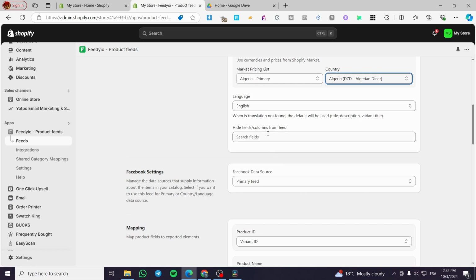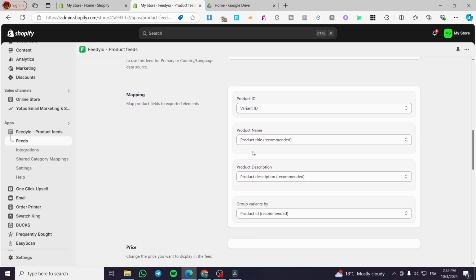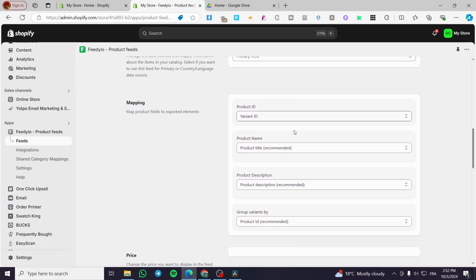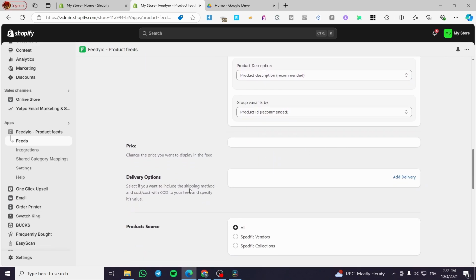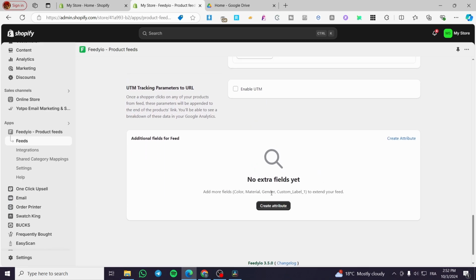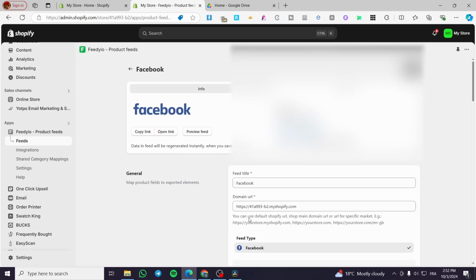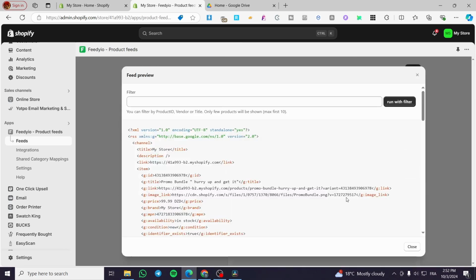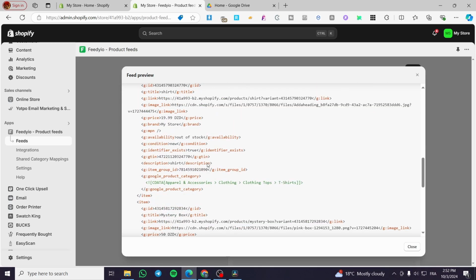Here you can hide some fields or columns from the feed and etc. We have the mapping and the prices and delivery. Everything is going to be here in detail. So when you finish everything, you are going to see the link here. You can preview the feed. And the feed is a code.